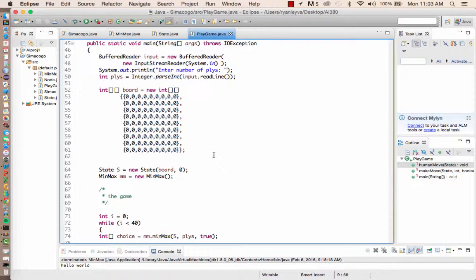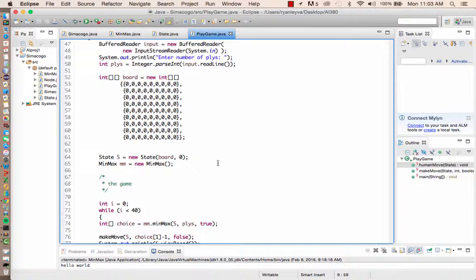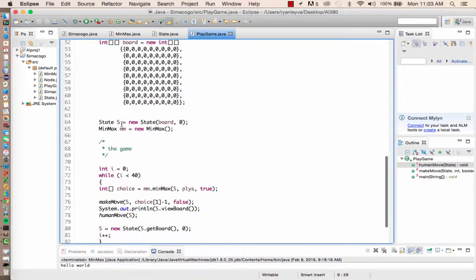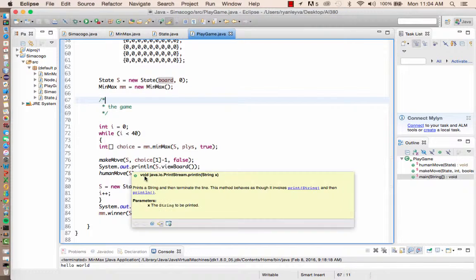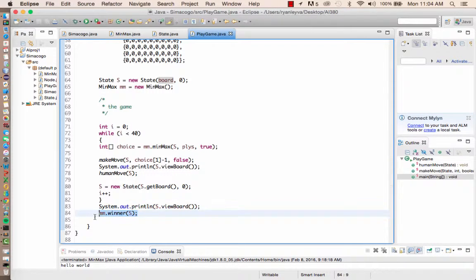plies they want, and then I have this two-dimensional array of zeros to represent the board. And then I instantiate a new state, which passes in the board, and then I instantiate a min-max class too. And then basically while i is less than 40, so there's 40 moves per game, the AI makes a move, and then the human makes a move, and then at the end of the game, it uses this utility function within min-max to calculate the score.